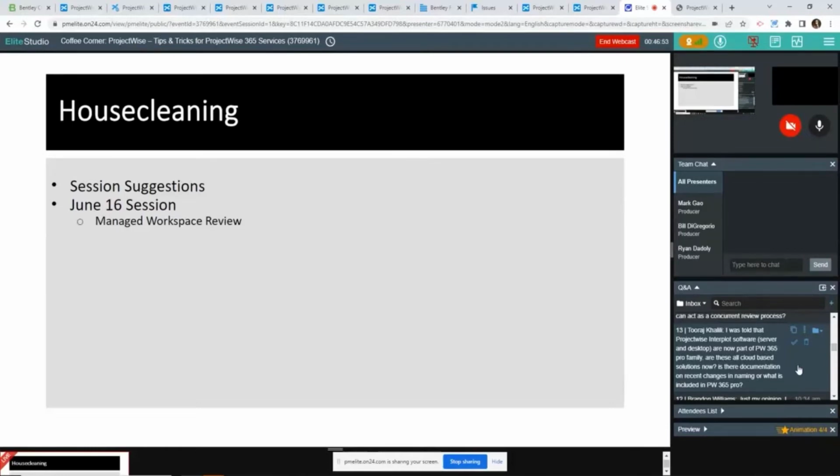In turn, on the technical basis, to be able to use InterProd Organizer and InterProd Server, you still need to install InterProd Client. It could be InterProd Organizer or InterProd Pro. It's still a desktop client. You still need to deploy InterProd Server. It's just that the licensing will be covered by the ProjectWise 365 Pro offering.